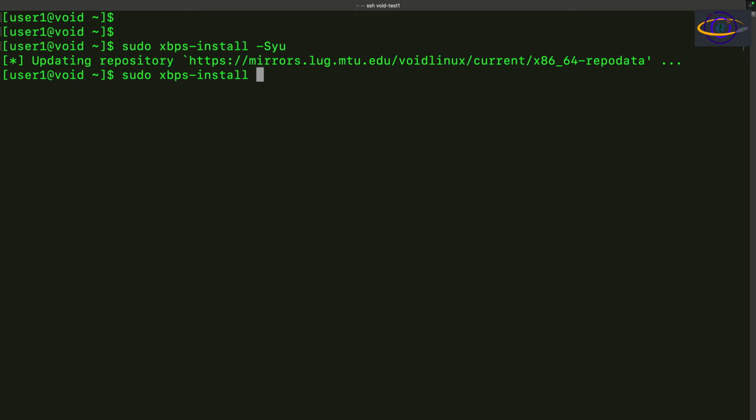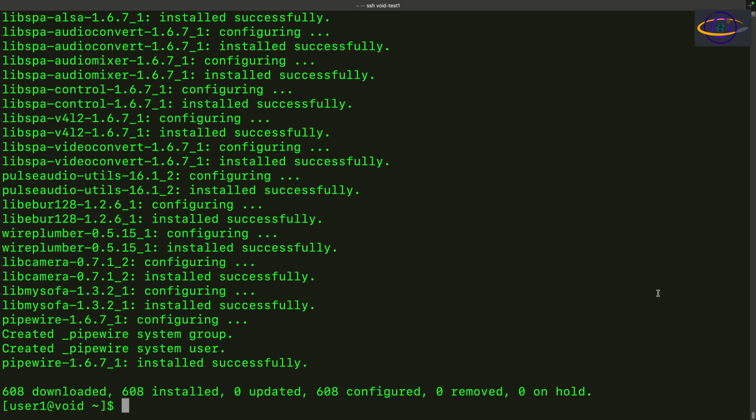So we've got KDE Plasma like this, and we have KDE base apps. And we also have Xorg, which it requires, and Network Manager. And also we're going to want Pipewire because we need audio. Now let's install these.